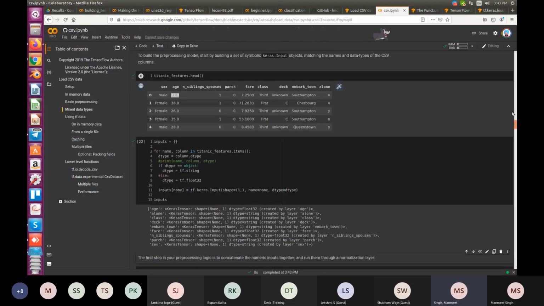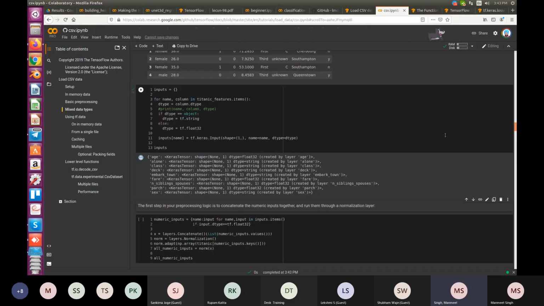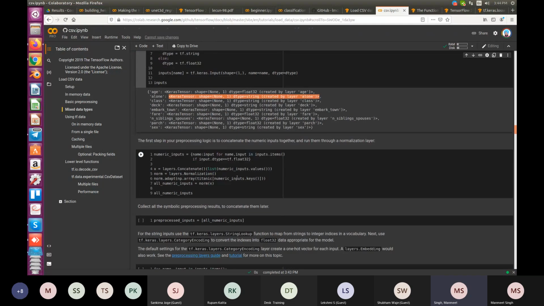So you can see what we finally get is basically a dictionary with the keys as strings and the values as keras tensors, with their respective shapes and dtypes, and created by that particular layer. Now the first step in your pre-processing logic is to concatenate the numeric inputs together and run them through a normalization layer.